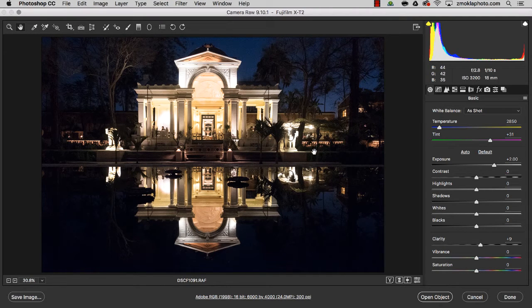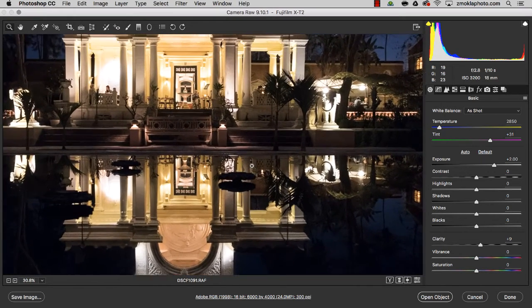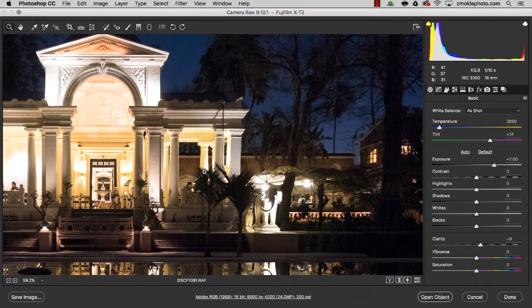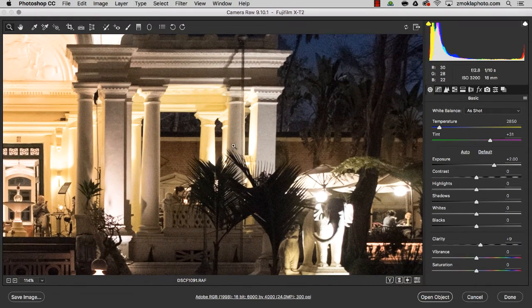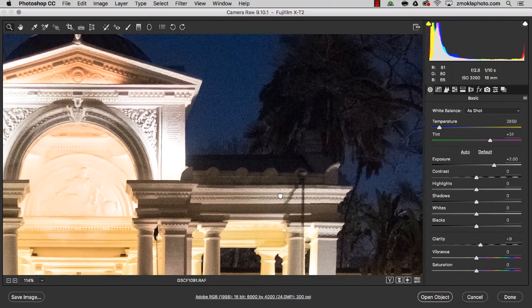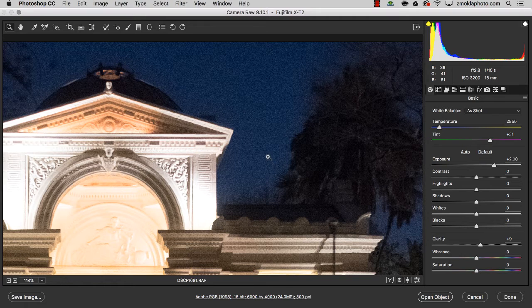Let's now jump back to our image. Let's focus on our image. As you remember, to evaluate any photograph in terms of noise, we should magnify at least to 100%. So I've just performed basic corrections on this image. I have corrected exposure slightly and I have added a little bit of clarity.